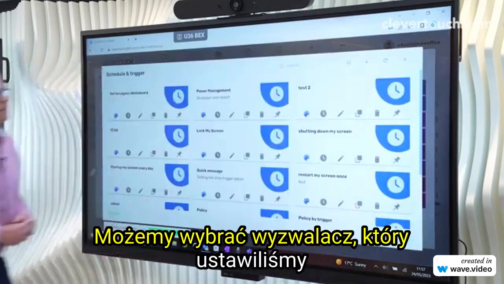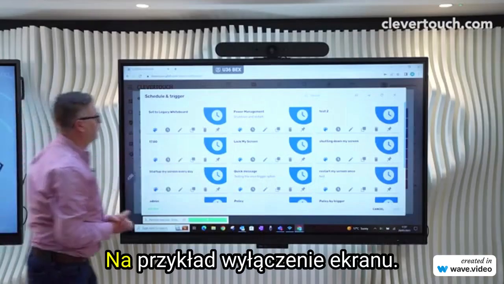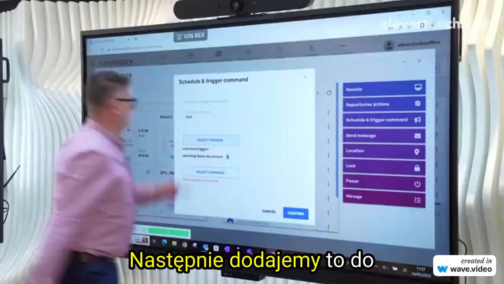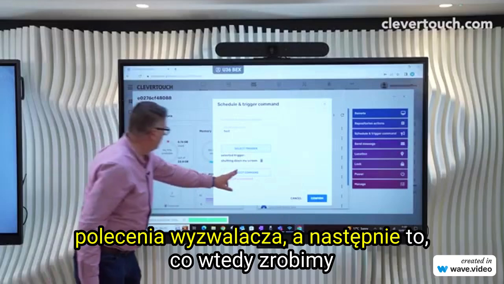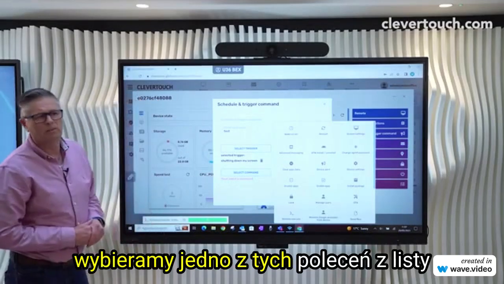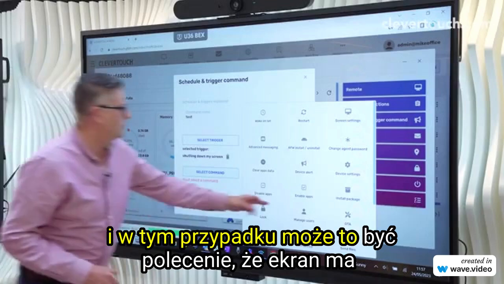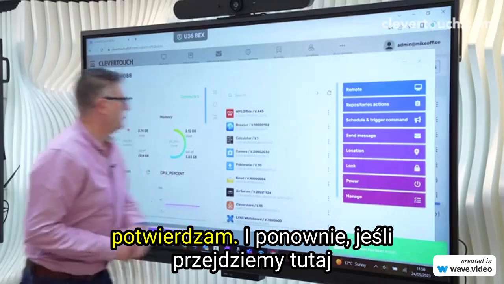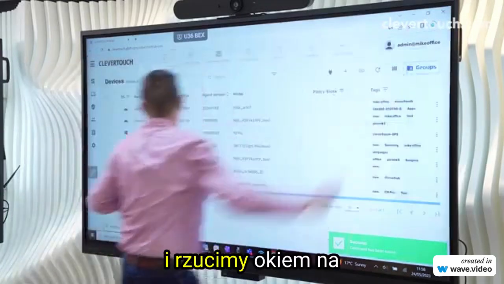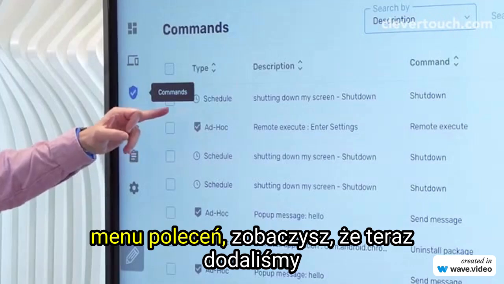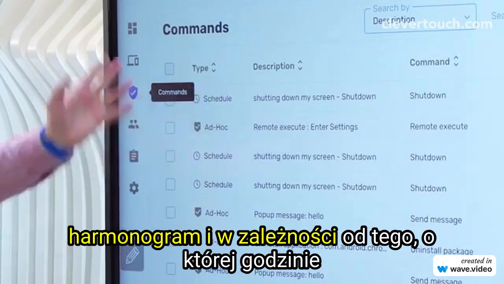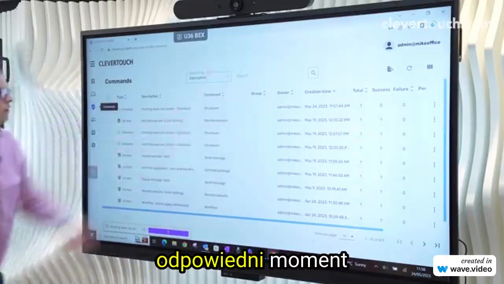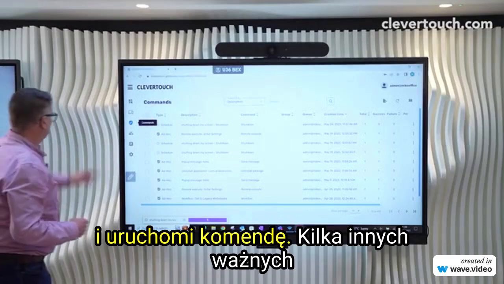We can select a trigger that we've set up before, or we can use the pen to edit. So for example, shutting down my screen, I would then add that to the trigger command, and then what we do then is we pick one of these commands from the menu, and in this instance, it could be shut down, confirm, and again, if we go and have a quick look at the commands menu, you'll see now we've added a schedule, and depending on what time you put in, it will sit in pending for a while, and then it will move across to success.